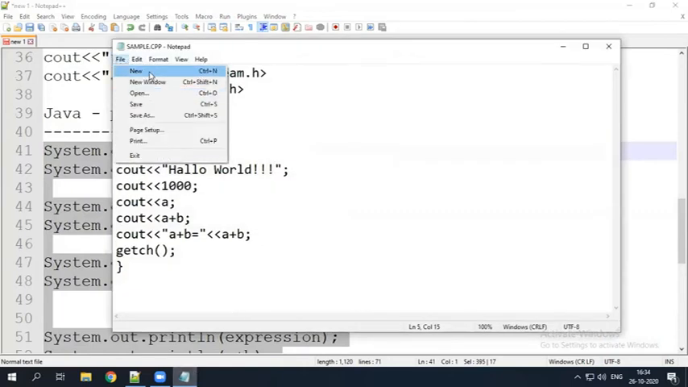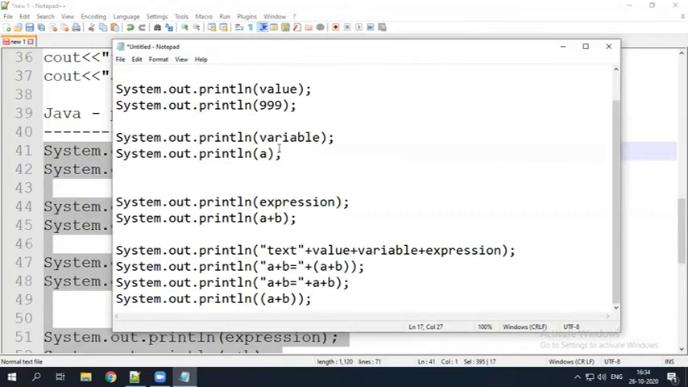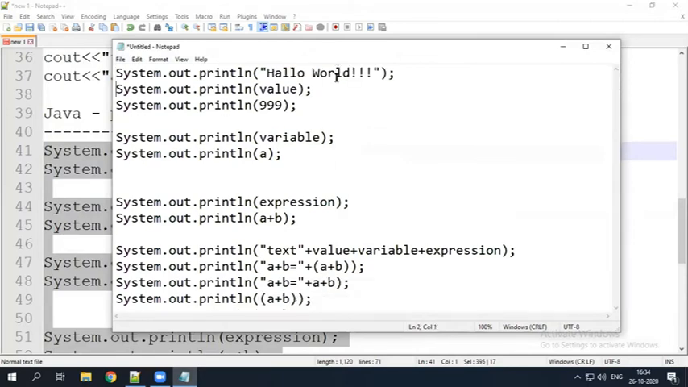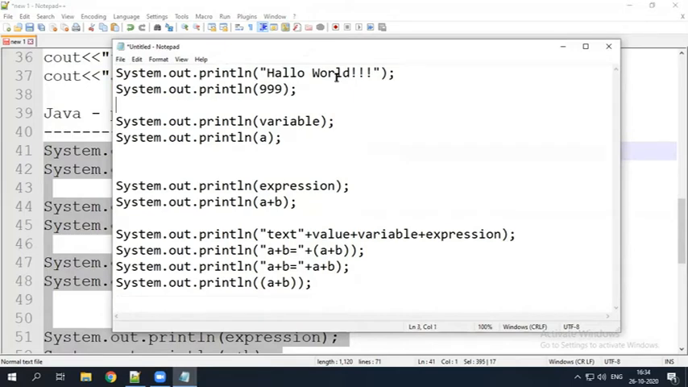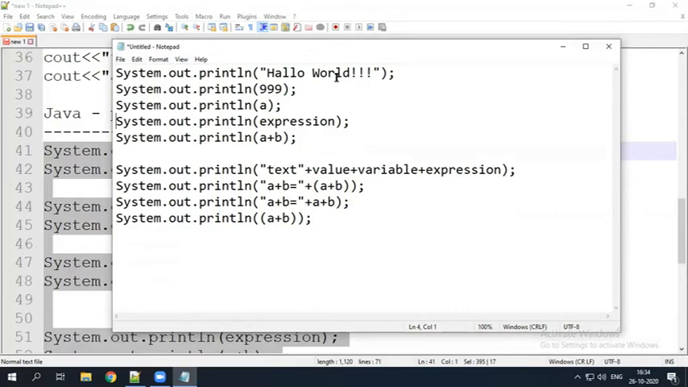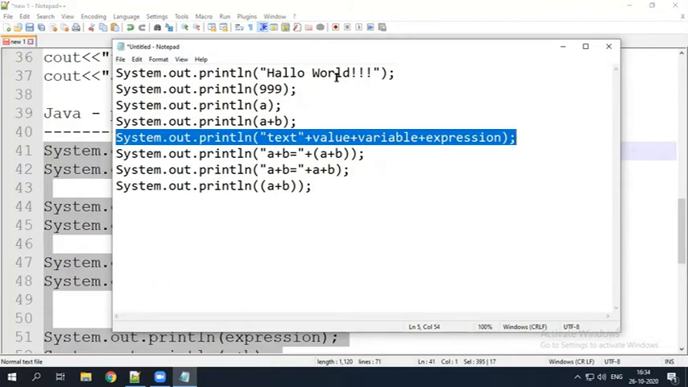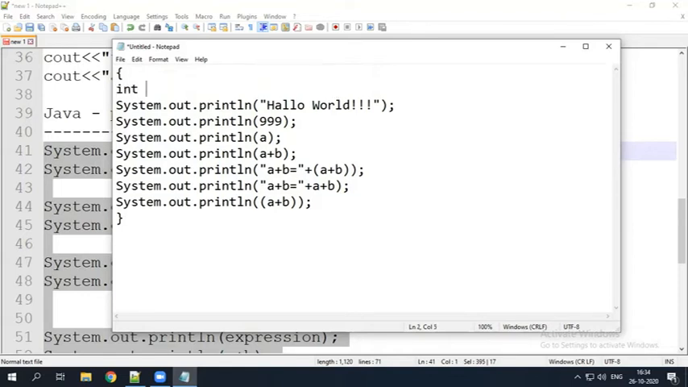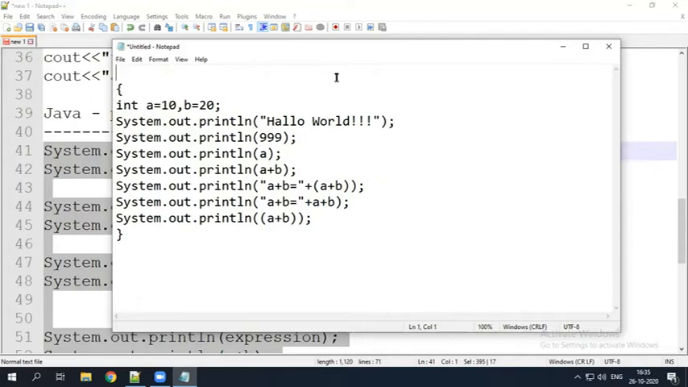So let me remove all the syntax statements. Here, this is inside a block. So here we need the variables: int a is equal to 10, b is equal to 20, because I am using a and b. See, here it doesn't require any clrscr and getch. See, here this block is the main block.